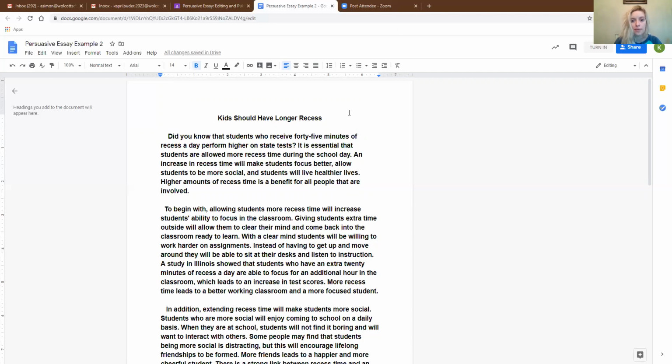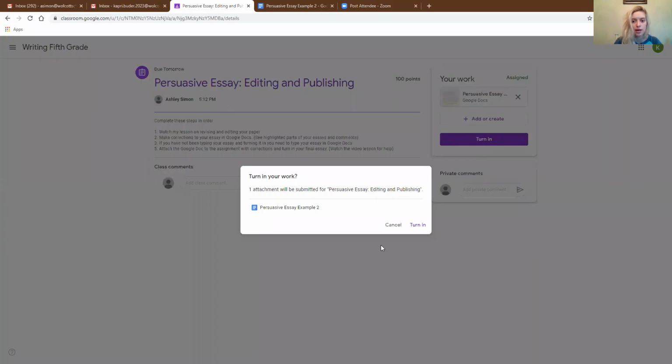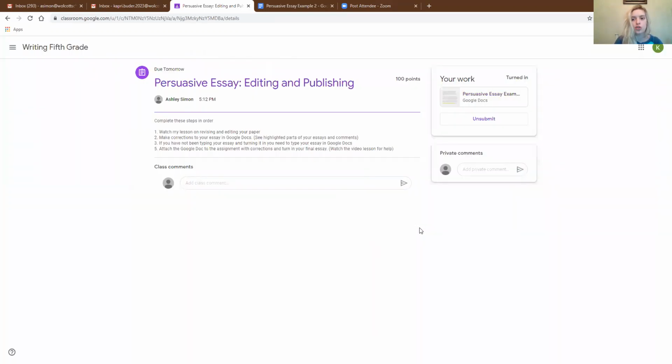So after you have made the corrections on this, remember it automatically saves. So you can just go back to your assignments. It's there for you, and you can hit that turn in button. Then you can turn in. All right, make sure you do all those corrections and have those 5 paragraphs finished before you turn it in, because once you turn it in, you cannot make any corrections. You cannot go back into it until I grade it and send it back to you.